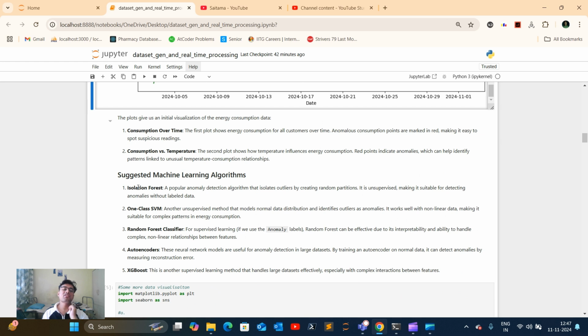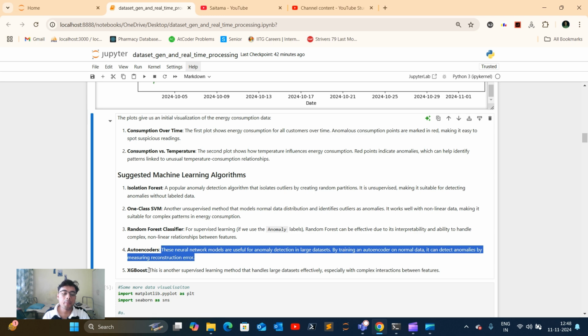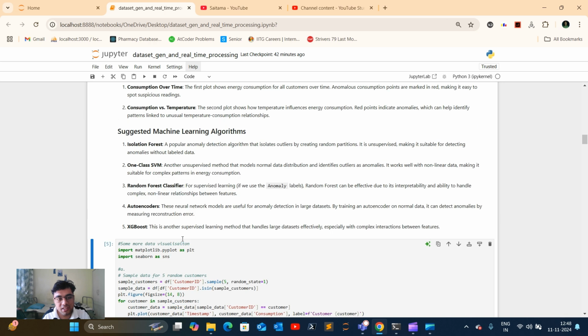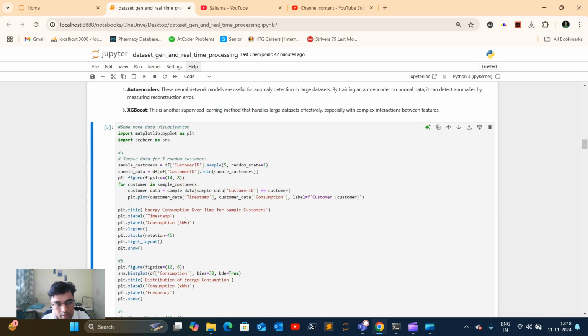Now, what are the suggested ML algorithms? Isolation forest, one class SVM, random forest. Random forest is simple to interpret, and autoencoders are neural networks, but neural networks will increase our latency in Kafka. And also XGBoost, and we will see that XGBoost outperforms the other ML models.